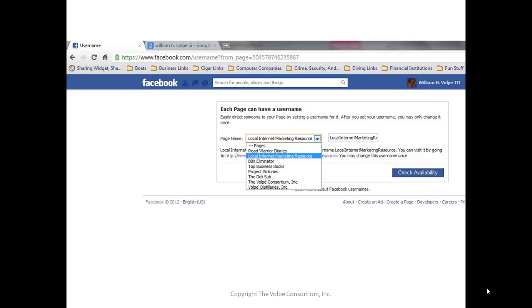So it's very important, if you have multiple fan pages, to make sure you're selecting the right page. When you select a page, the box to the right, not the drop down box where you're selecting your page name, is where you can type in what you would like the vanity URL to be, and you can check availability on that vanity URL.